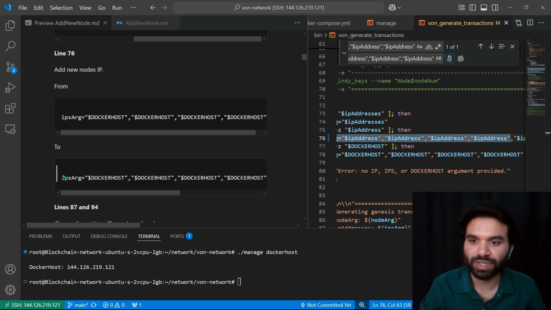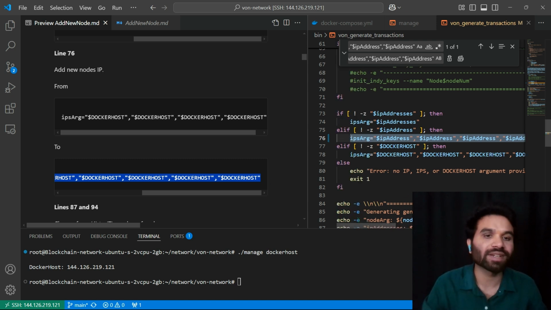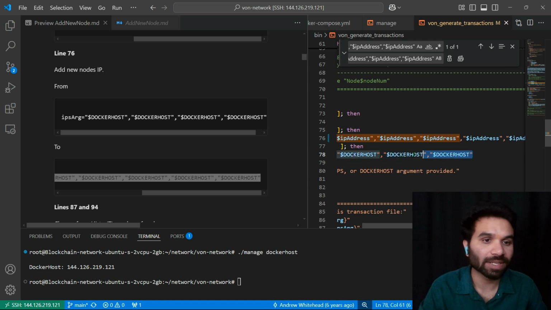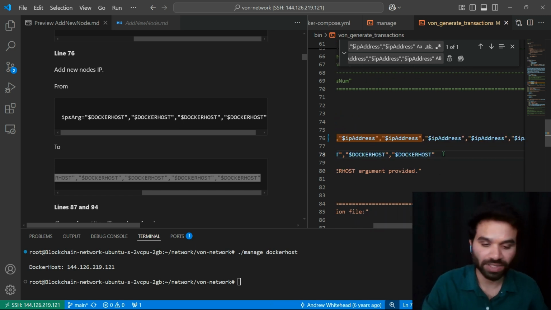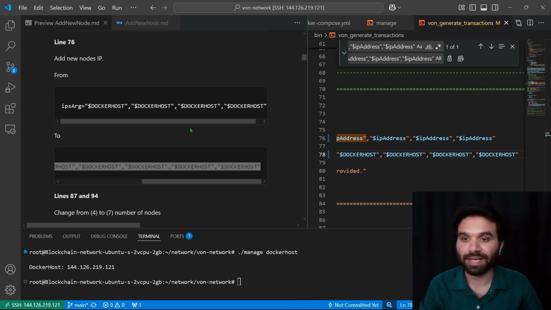Same we need to do with this. So I can see it, it's just below it. So what exactly are we doing here? Here we are just updating the number of IP arguments. Previously, we were passing four because there are four nodes. Now we need to pass seven because we are adding three more. So that's what exactly we are doing here. We are adding three more Docker host IPs and IP addresses.